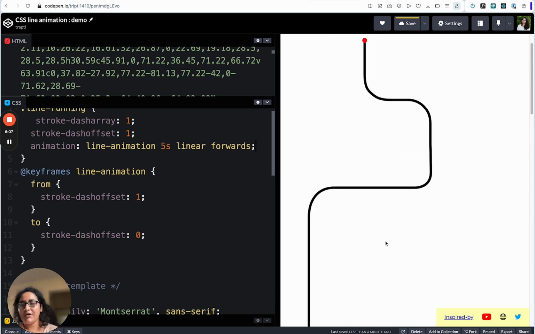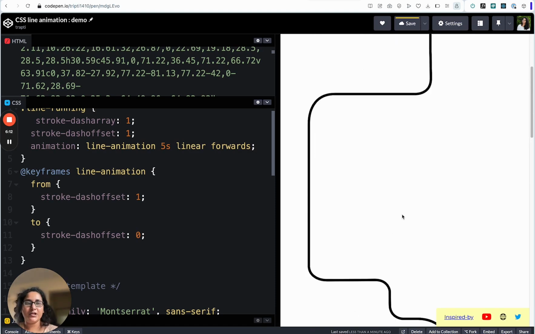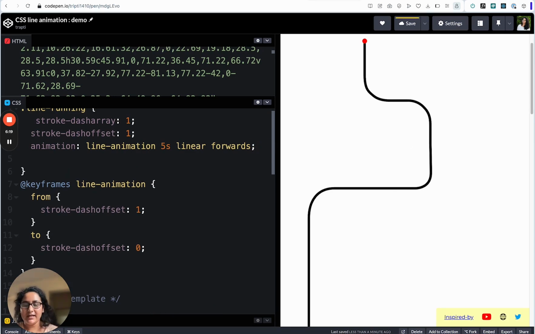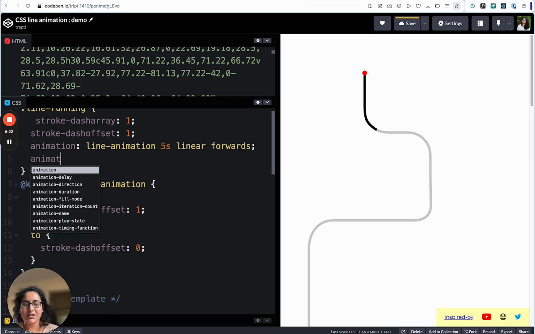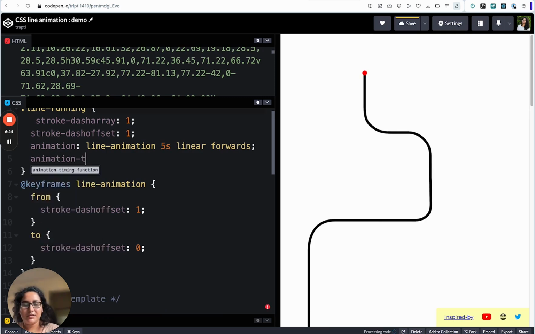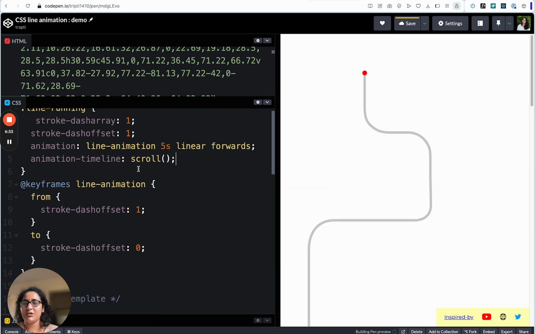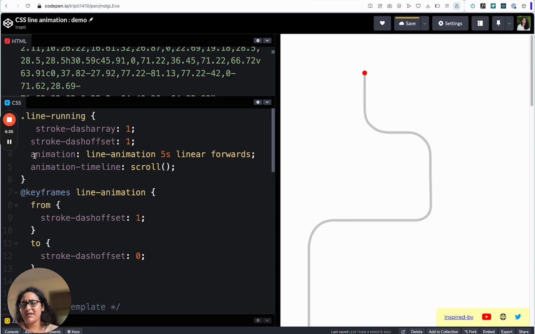But what we actually want is to do it using the scroll. As I move the scroll, this line should animate. The animation should be controlled by the scroller. So for that, we use the CSS property animation-timeline, and you can say scroll, and this will attach the scroller to the timeline. If you are familiar with GreenSock animation, you must be familiar with timelines. So consider that this particular animation is attached to the scroll.